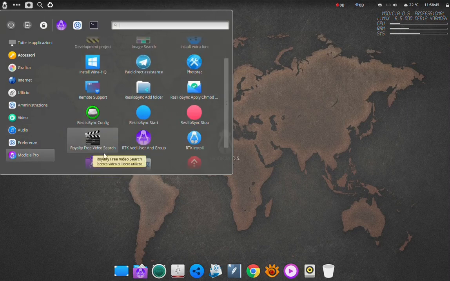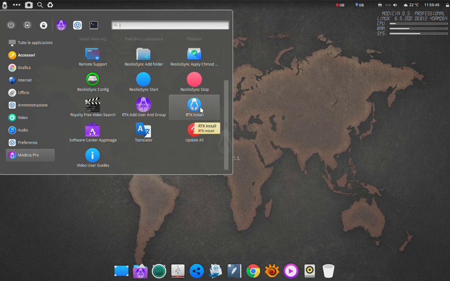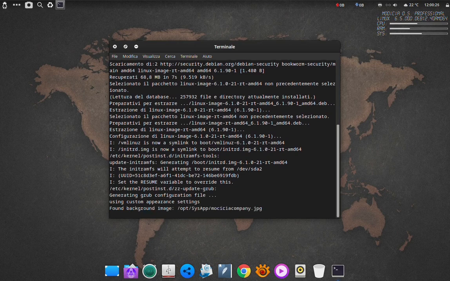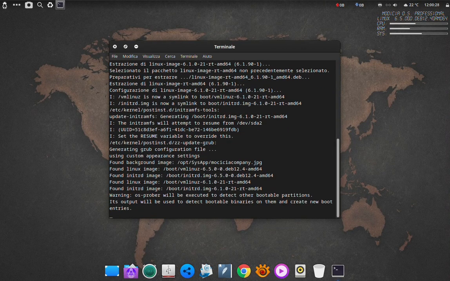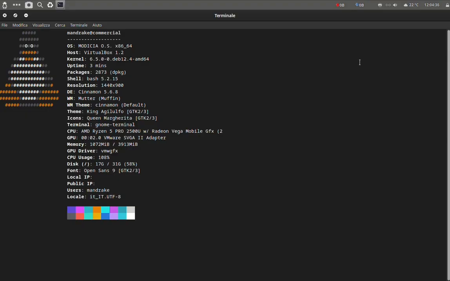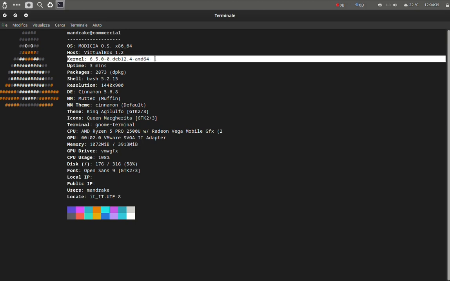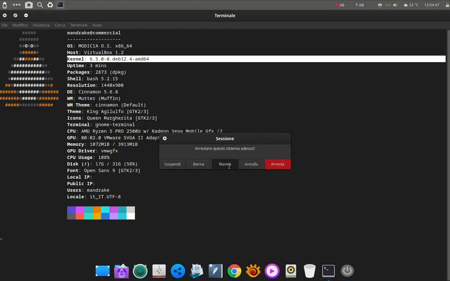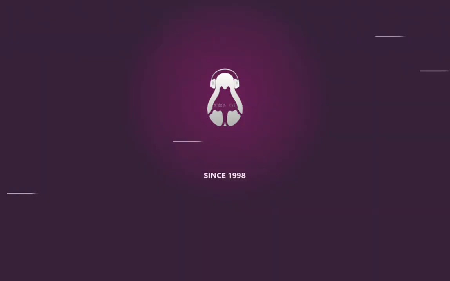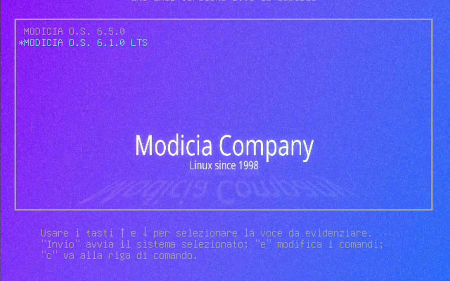For music creators who need the kernel in real time, as always, one click is enough to start the automatic installation and deployment procedure. Upon reboot, you can choose which kernel to use according to your needs.